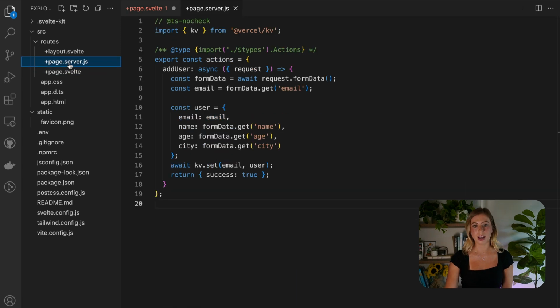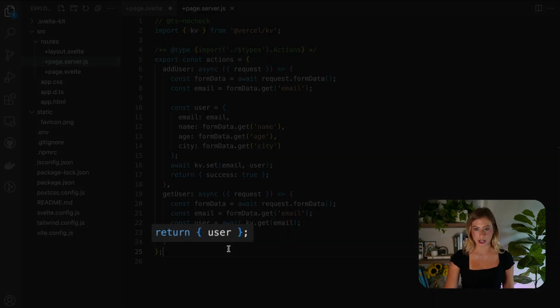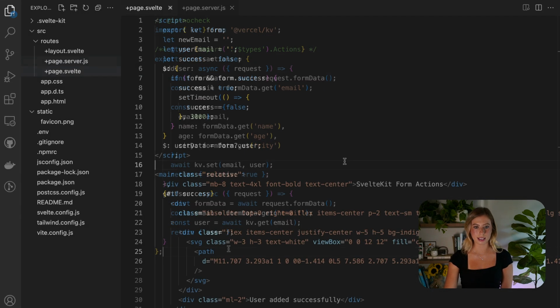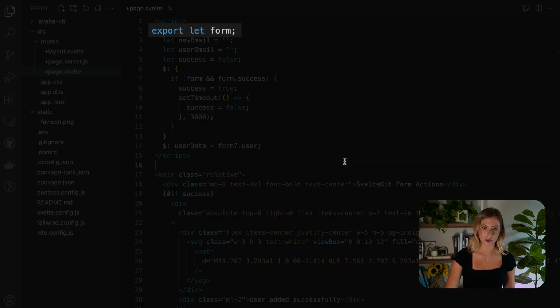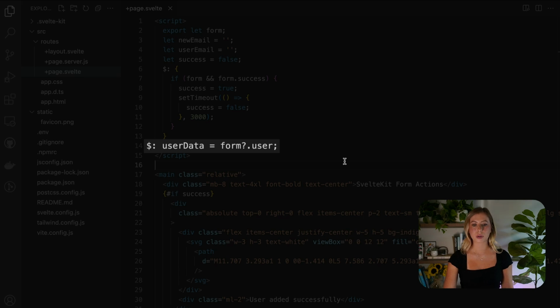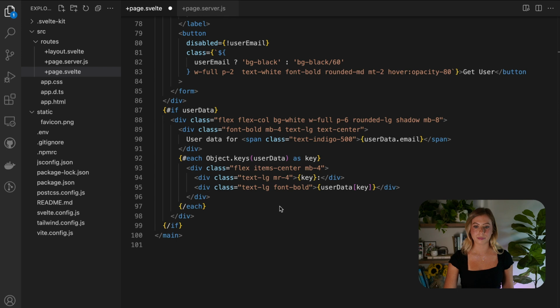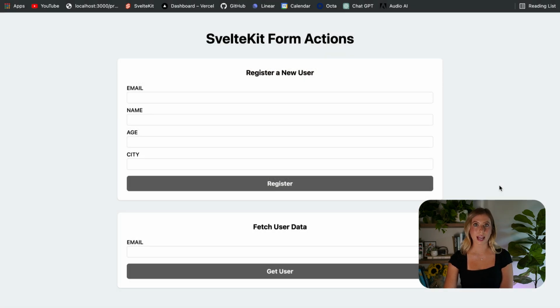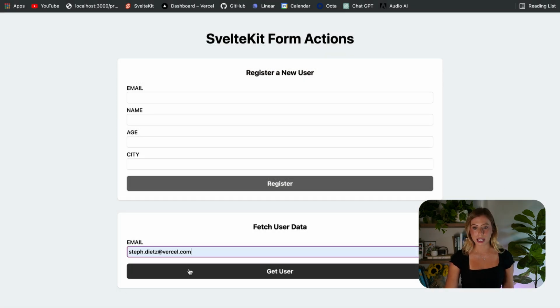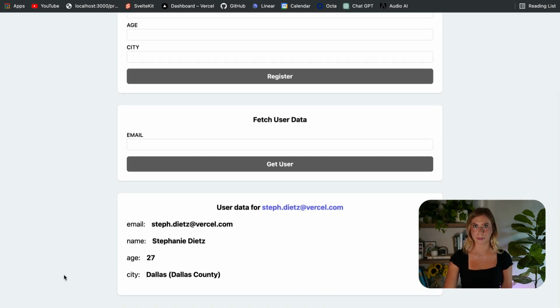Returning to our page endpoint, let's create a second action that retrieves the user data from the database based on the provided email. So here we return the user data from this action, enabling us to access it via the form prop in our page. And consequently, we can establish a reactive variable, userData, which takes the value of form.user. We can then display this data in our HTML. So upon testing this once again, we observed that when we enter an email into the second form, the corresponding user data is returned and displayed down here.